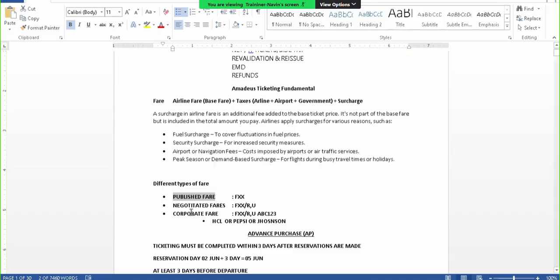The next topic is about negotiated fare. Negotiated fare means a fare which is negotiated between an airline and the travel agency. So let's take an example.